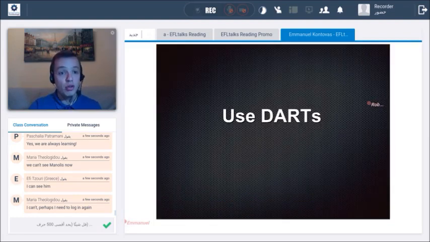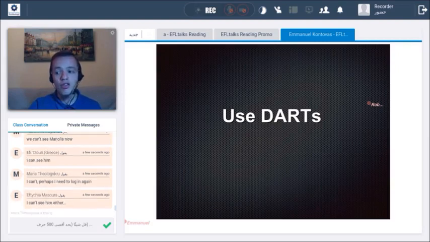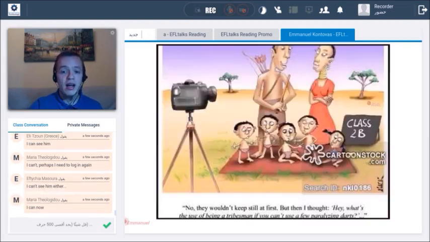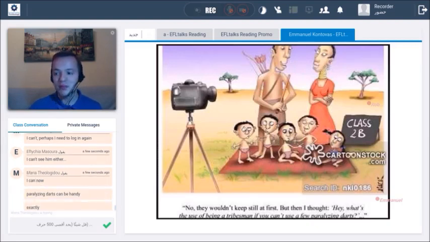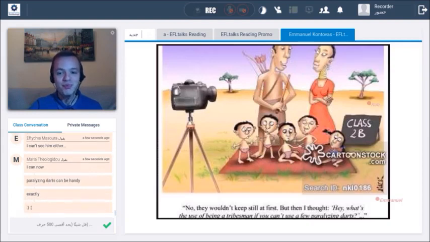I think that a very good idea concerning reading is to use darts. And of course, I do not mean something like the cartoon here, where the caption below it says, no, they wouldn't keep still at first. But then I thought, hey, what's the use of being a tribesman if you can't use a few paralyzing darts? So I don't mean these darts, even though sometimes they might be useful in a very, let's say, active classroom.